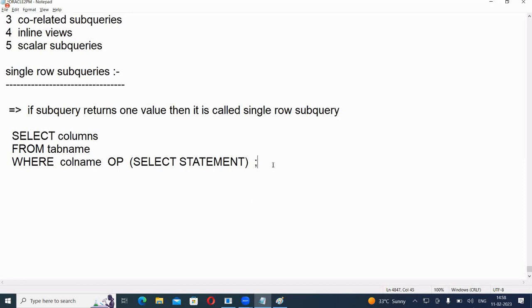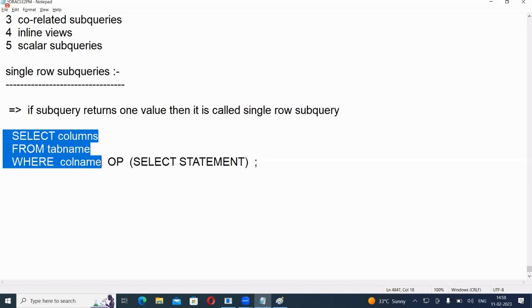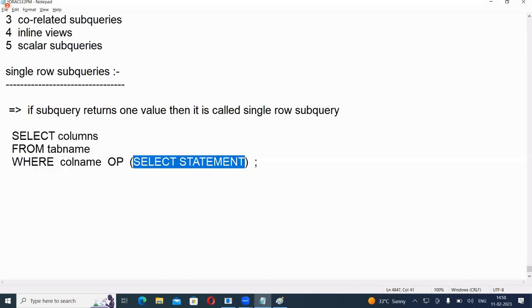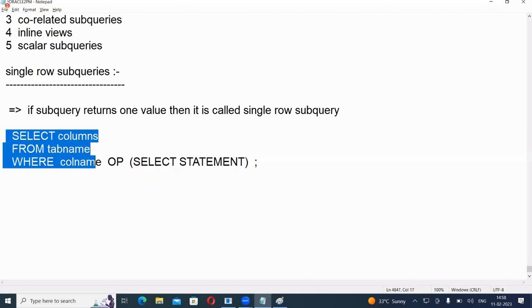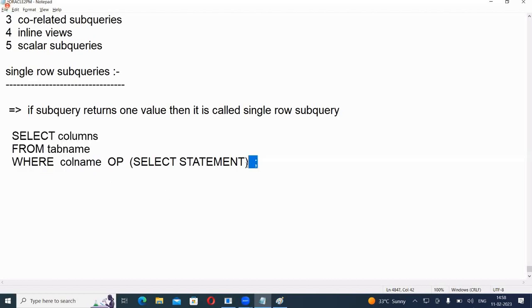So actually what should be there here? Okay, what is this called? Inner query, subquery. What is this called? Outer query, main query. So this is the inner query, this is the outer query. Which is executed first? This is executed first. First Oracle executes this query, and the output of this query is input to the outer query, the main query.